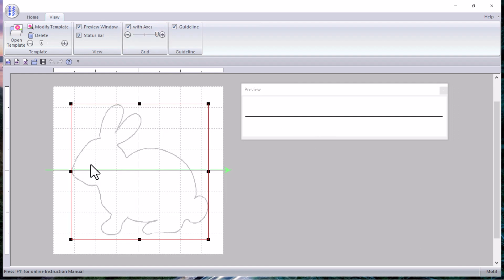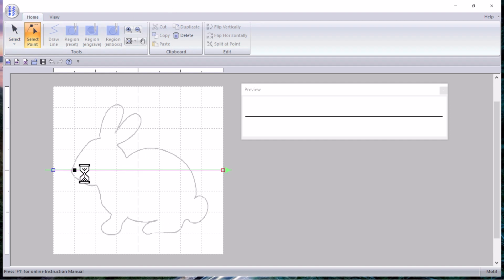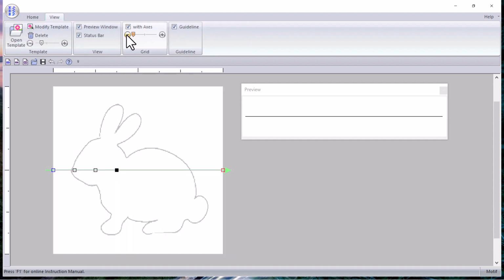Now I have a grid on, but really I'm not going to use a grid for this. I want you to see that if you have a grid, anytime you create a point by using select point, it is actually going to line up with that grid. So with this bunny, because he's curved, you want to remove the grid by sliding that bar to the far left under grid.